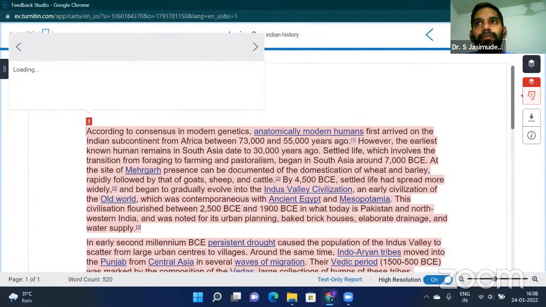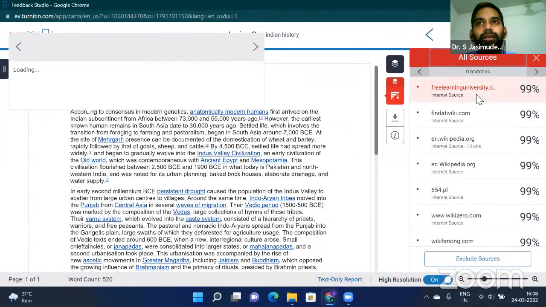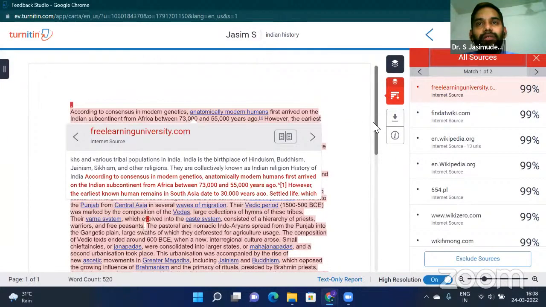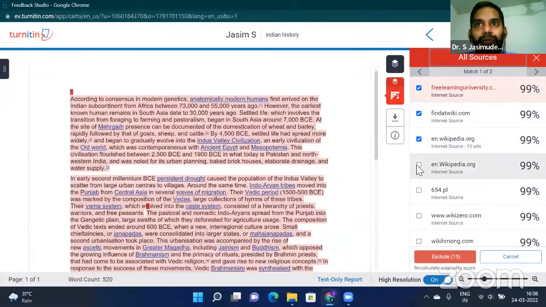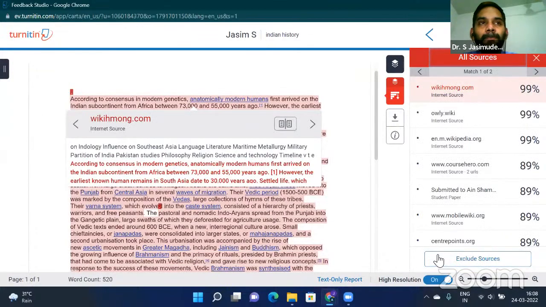Then this one, all sources. You can see the other sources in which the material appears. And this is a tricky area. If you want to exclude something from the report, you can do it here manually. See the exclude sources icon there. Just click that. You can select each and every one individually, and you can exclude that from the report. And this is a provision given by this software.